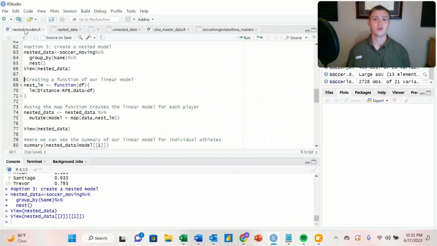Once we've done that, we're going to create a function of our data frame where we're going to store the linear model. So here we're calling it nest_lm, where it's a function of our data frame, where it is a linear model looking at the relationship between distance and RPE, and the data is of that df data frame.